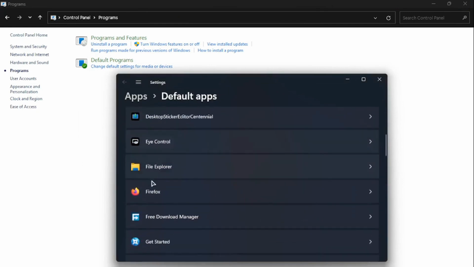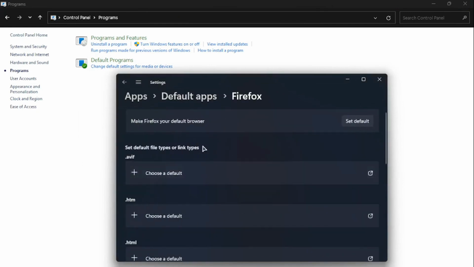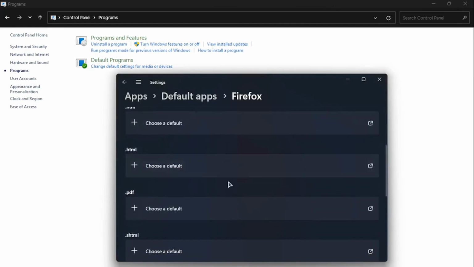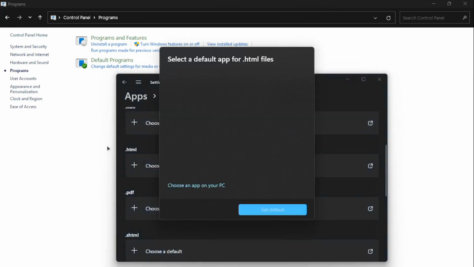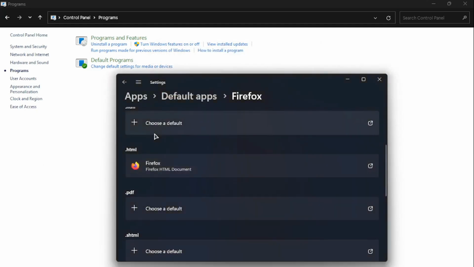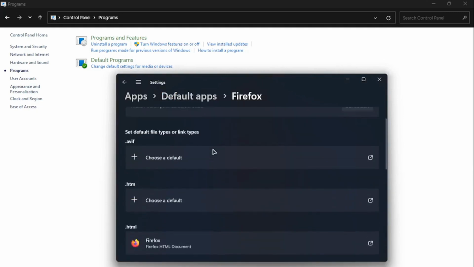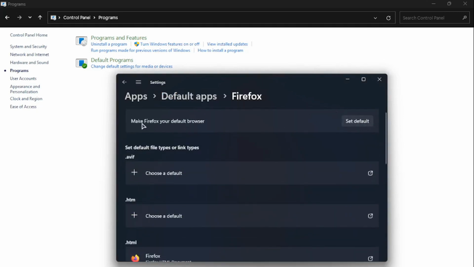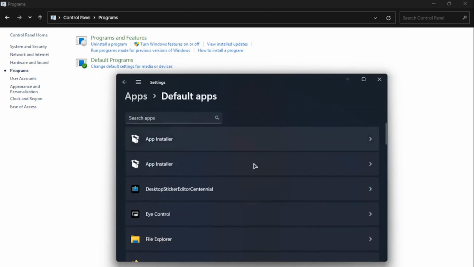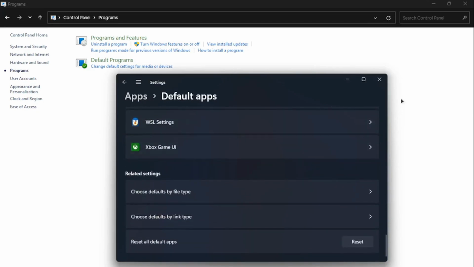For example, with Firefox, I can set all HTML files to be opened by Firefox. That's how, when I open an HTML file, it will open in Firefox. So I can set Firefox as the default here.